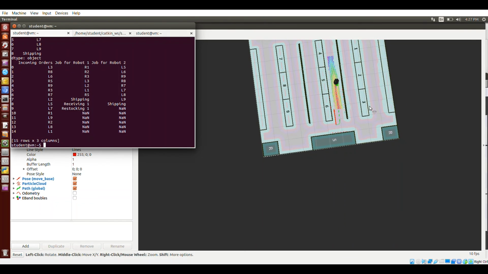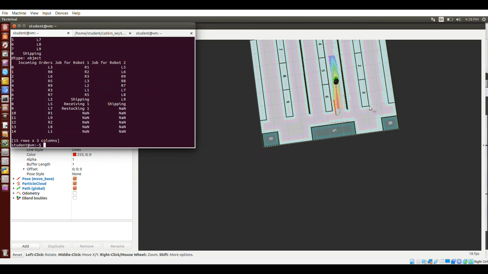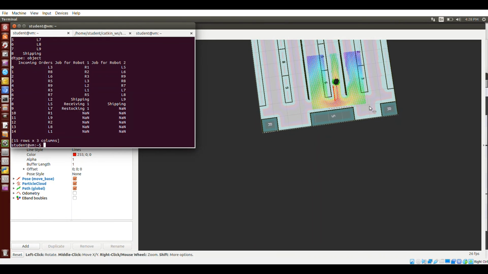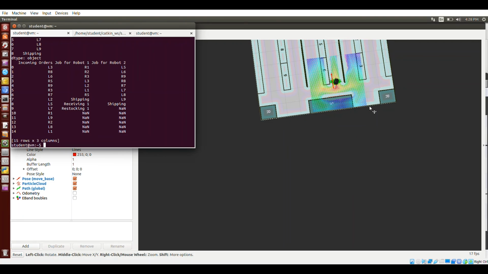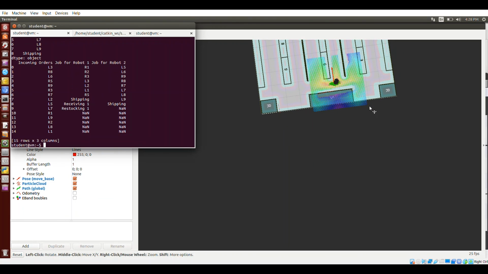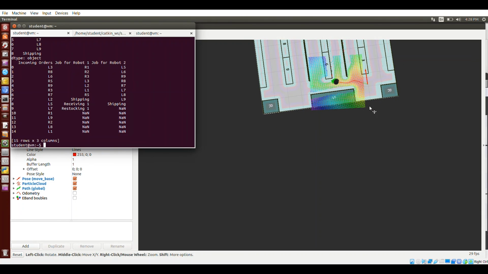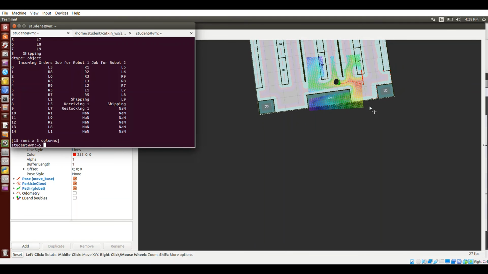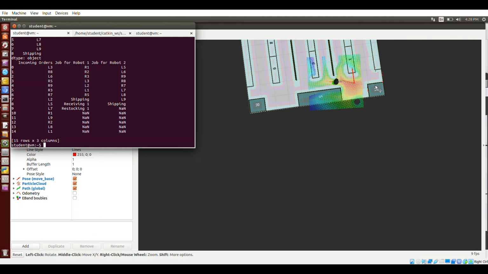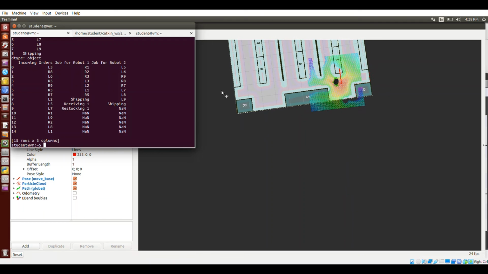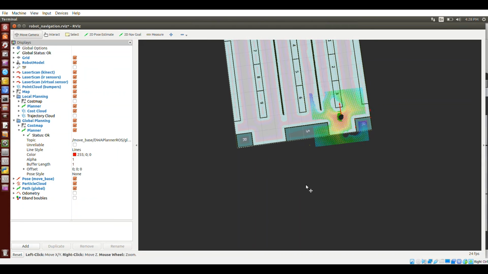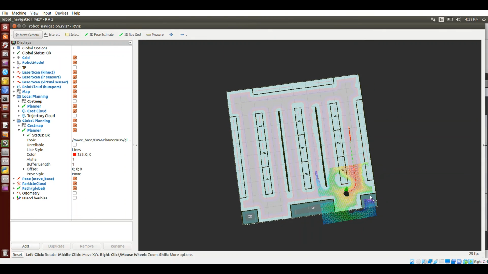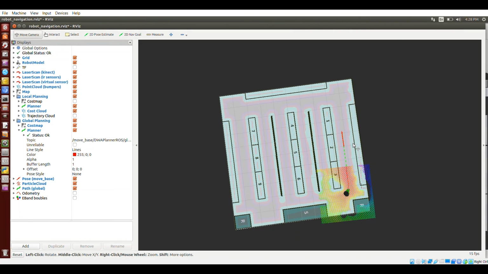So now the robot has picked all the items, it will go to shipping, and then it will go to the restocking and receiving. But here it is noticeable that it will go to the right hand side receiving area, because this part is for the robot 1 and this part is provided for the robot 2, and it will go over here and pick the items, and it will put it to the restocking area.